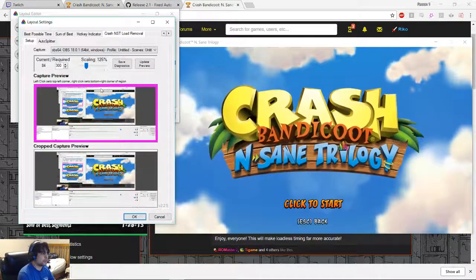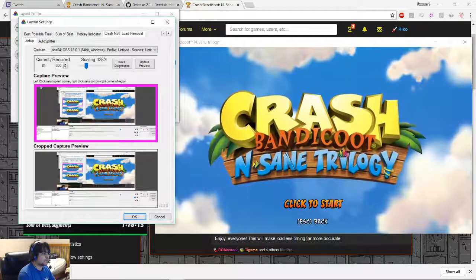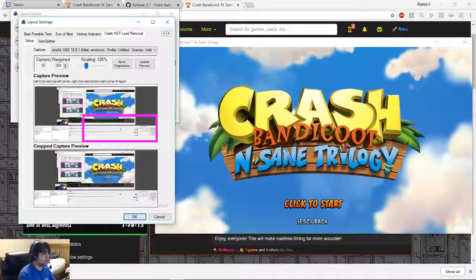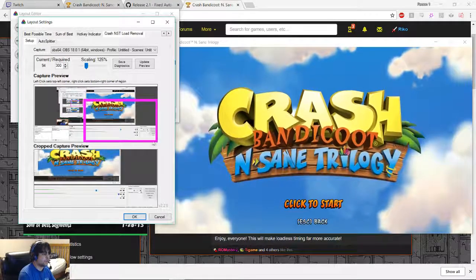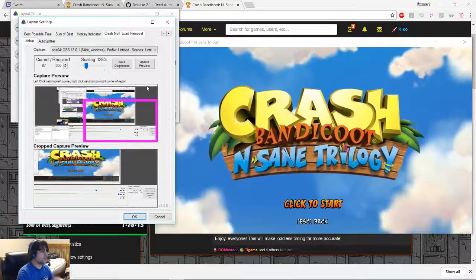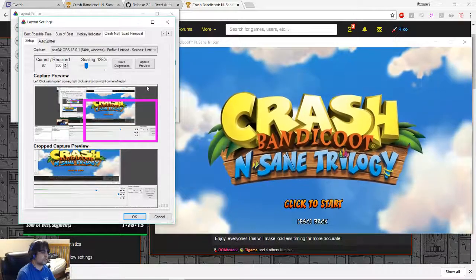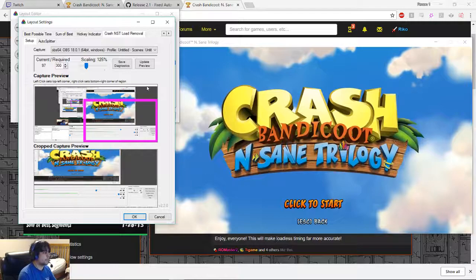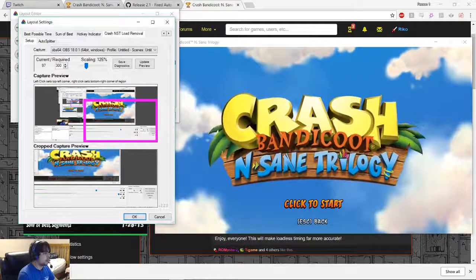So here you would pick OBS, and then you would move this rectangle and resize it with the left and right mouse keys until it fits over just the footage of Sane Trilogy, so it covers just the screen of the game. I guess I can kind of show how that would look.